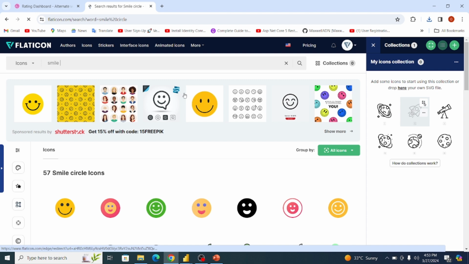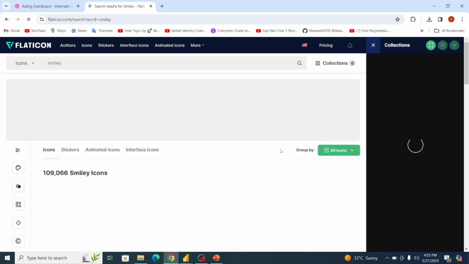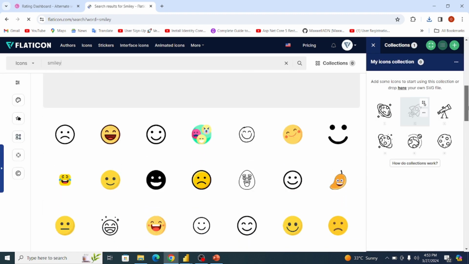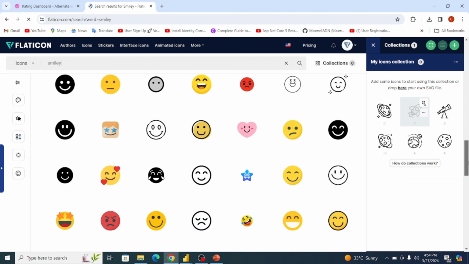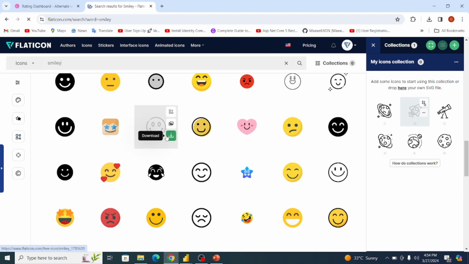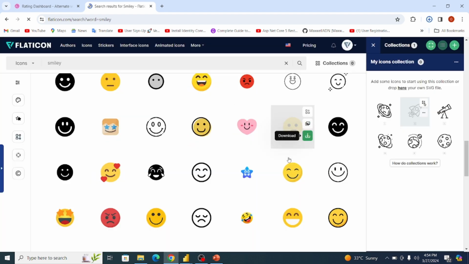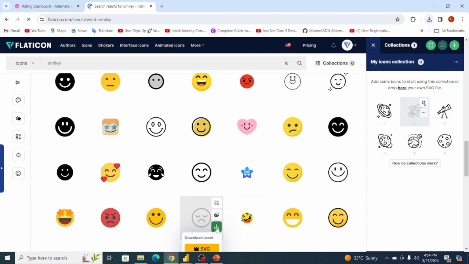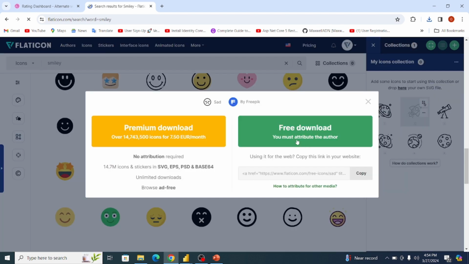I'll just rename and say smiley. Okay, great. You just search. You can take any of the icons you want. So I'll take this for the smiley face. I'll take this, free download. For the sad face, I'm going to take this. I'll download this. PNG. I'll download this.